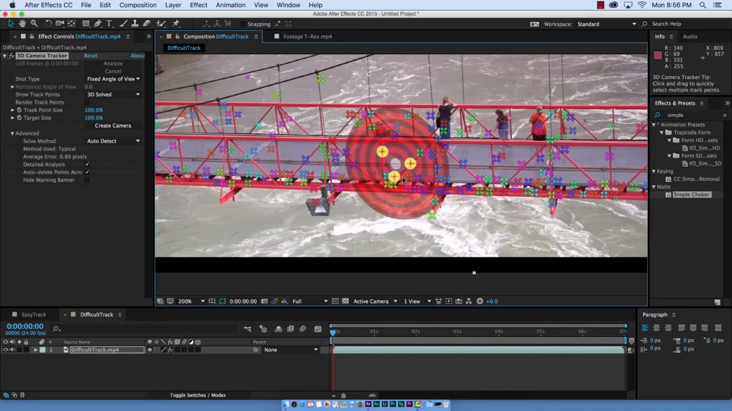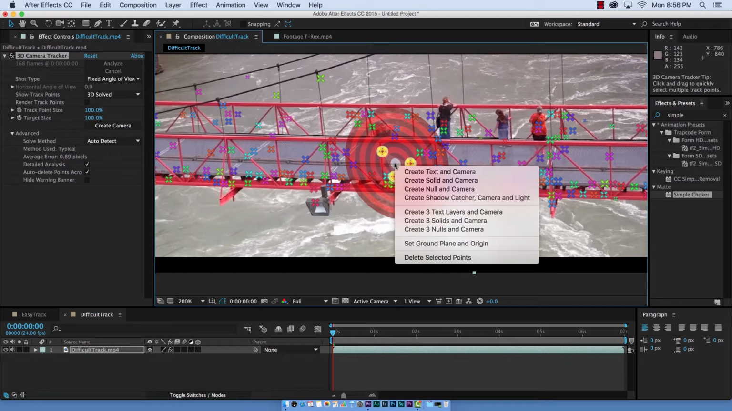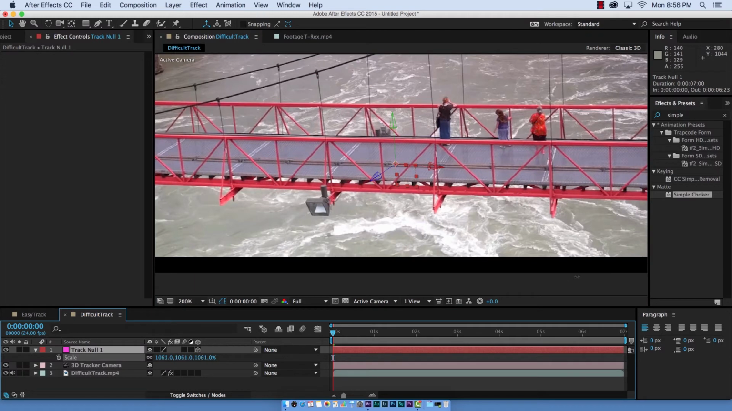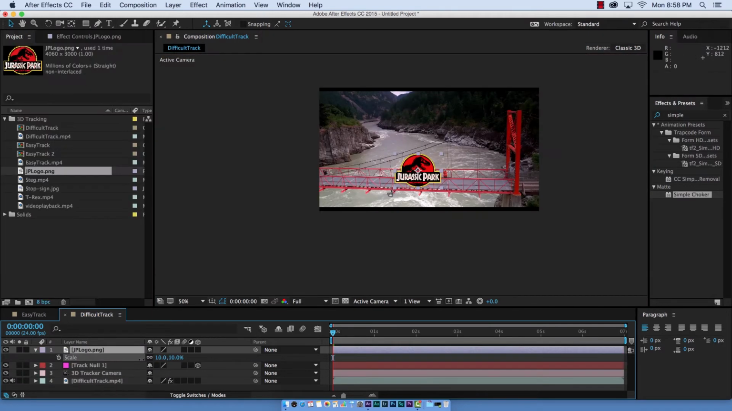Now that we have a good track, let's put an image on the side of the bridge. To begin, position your cursor in the area you want to place your image. Try to get the bullseye to align naturally with the bridge. Again, right-click, but this time choose Create Camera and Null Object. Null objects are used as helper objects to mark or control other layers. But for today, just think of a null as a placeholder.